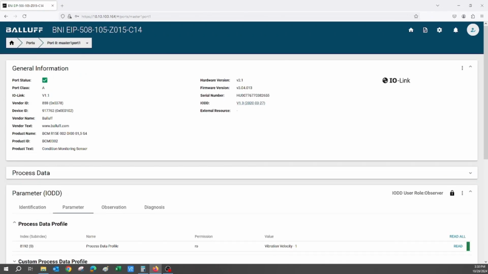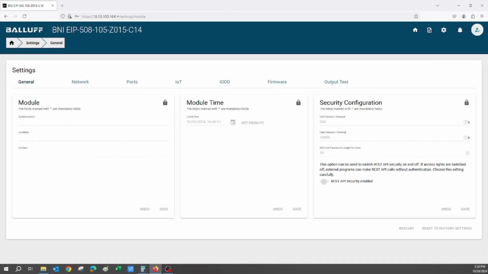The same applies to the settings section of the module. We can't go into the security configuration as those values are grayed out.